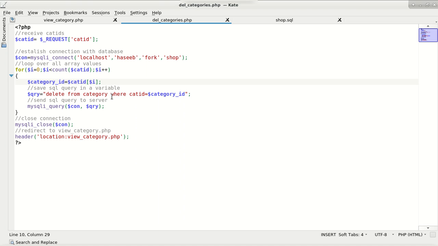As a result, the record with the category ID we have just fetched from the ith index of cat ID will be deleted from the database. And when this loop is over, all the category IDs that were in the array will be processed, and all the records against those category IDs will be deleted from the database. And then we will close the connection and redirect back to the view category page.